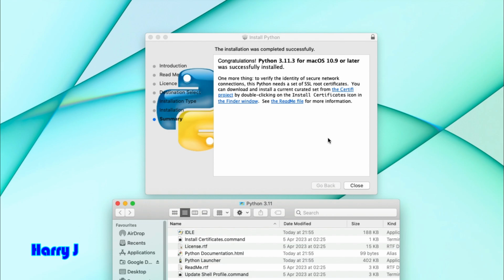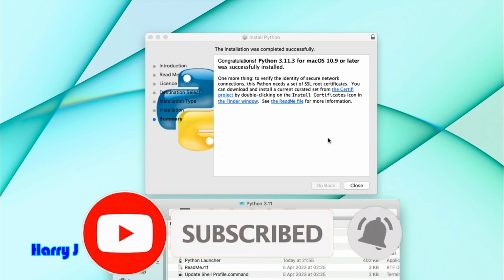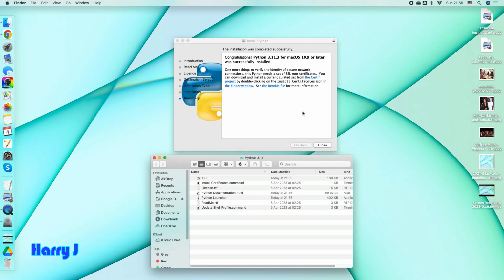Very easy, guys. In my next video I'm going to show you how you can use Python on a MacBook or Mac computer and how you can program with this to create your own AI.